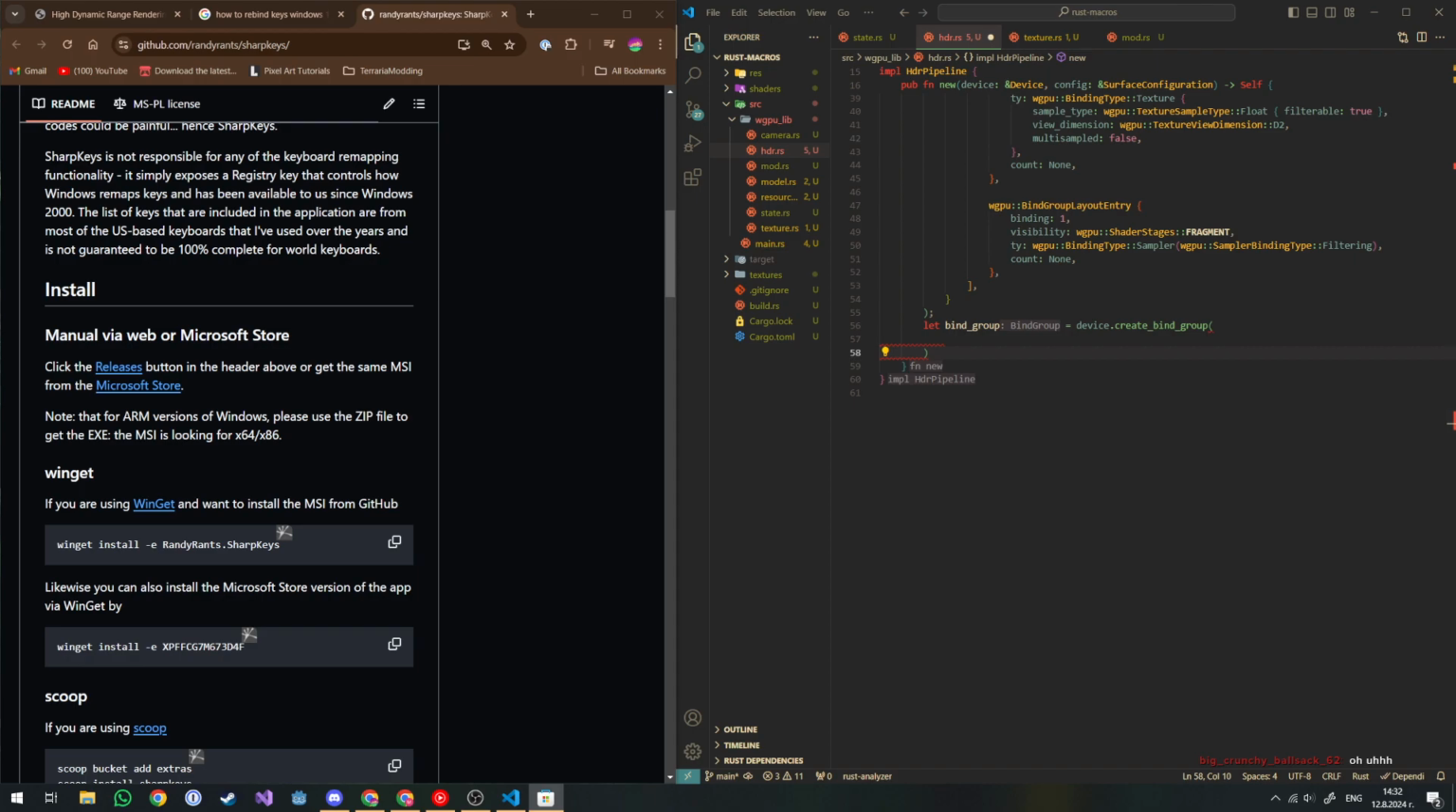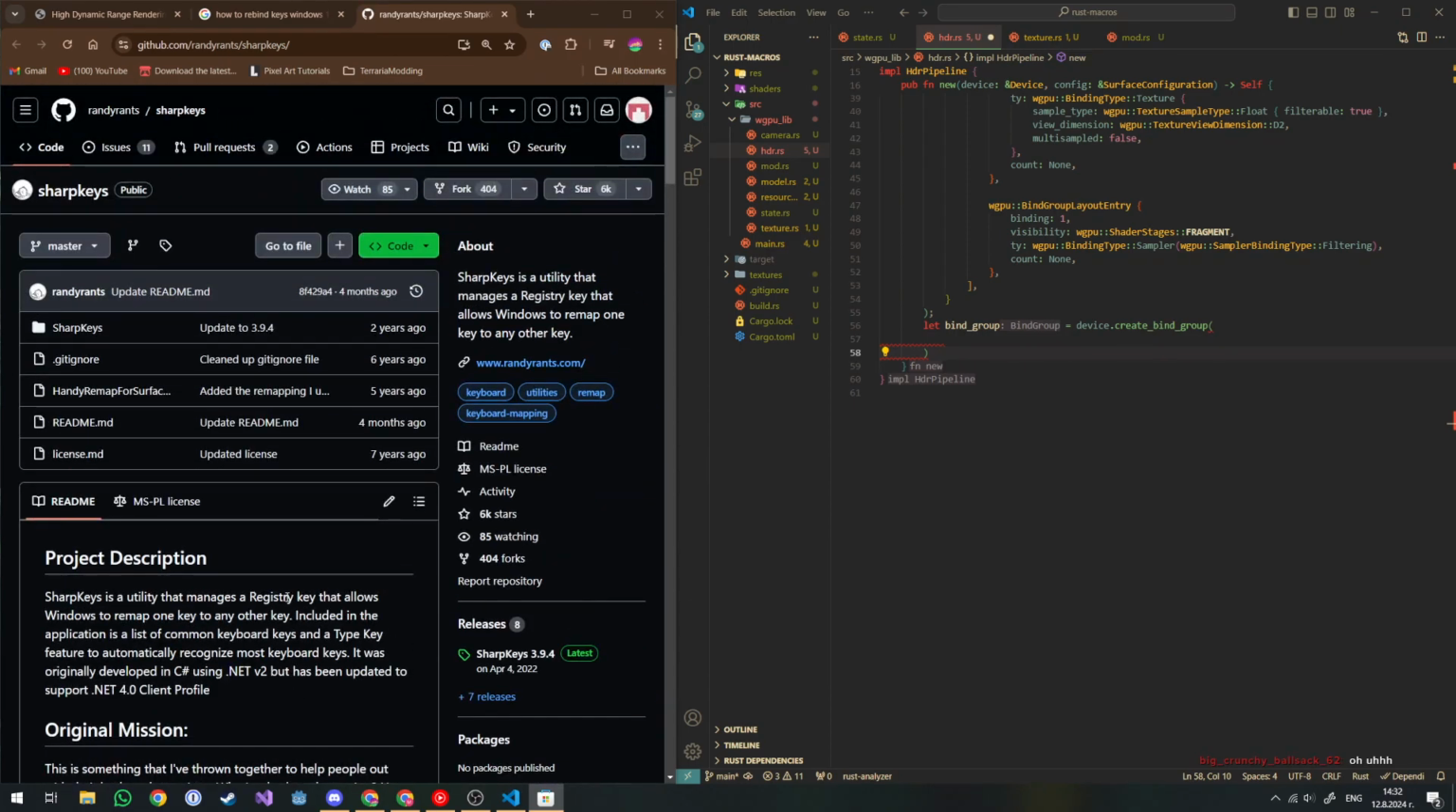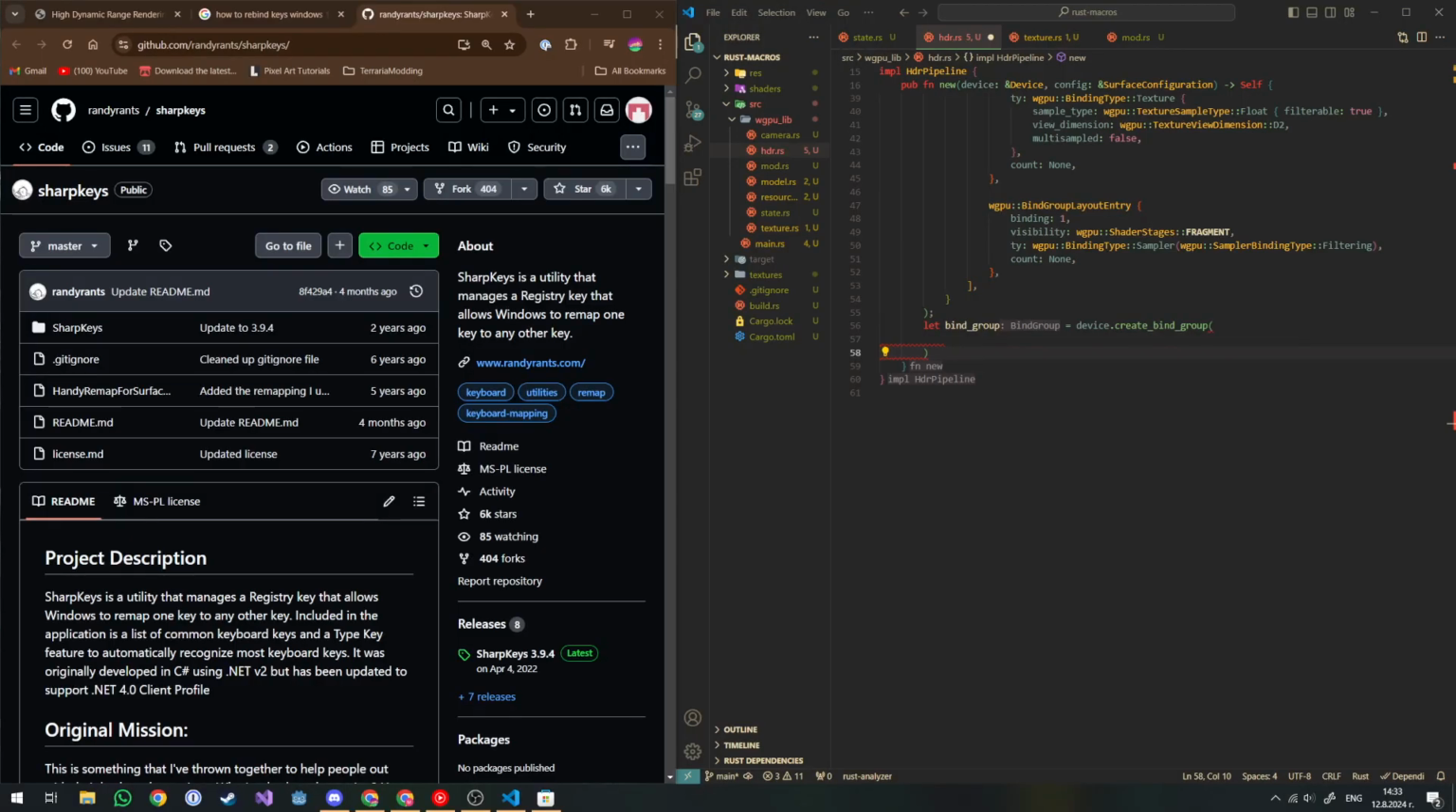Okay, how do I search? Okay, here. SharpKeys. Yep, this, and install. Installing. Oops, yes, allow. Okay, it has been installed. Now let's open it.